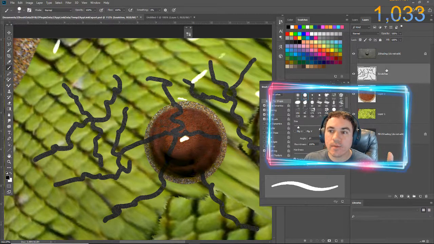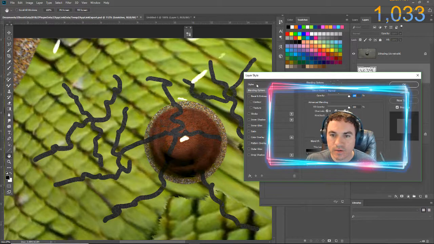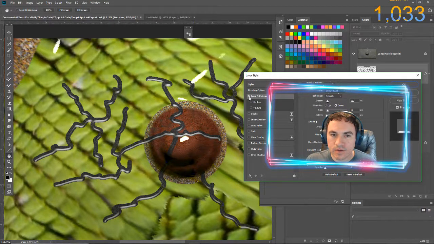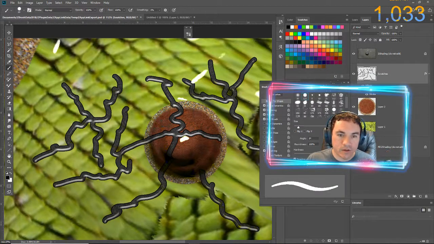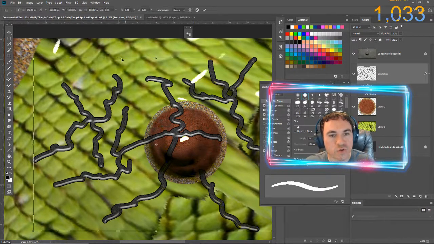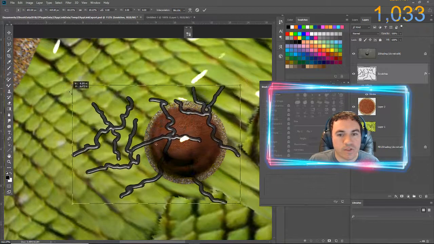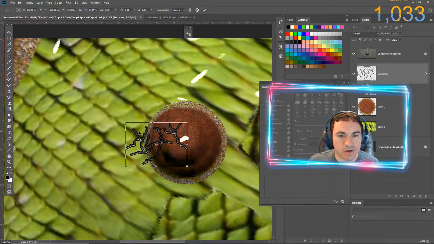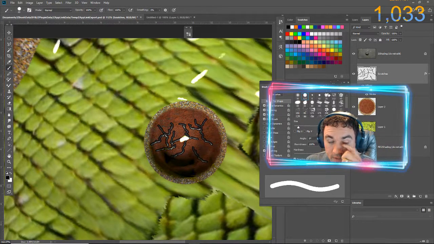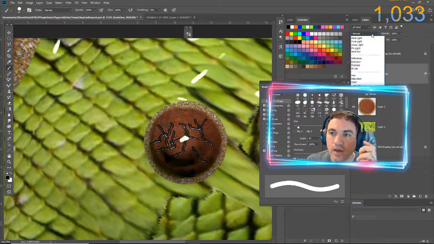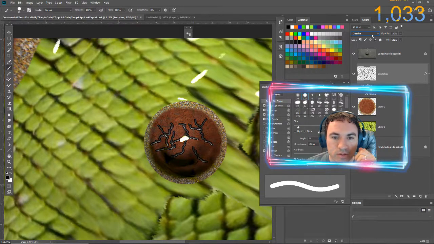Wait, hold on. I'm going to add some layer styles. Nice. I like it. Stroke. Let's make that something like that. Okay, good. Now, what I'm going to do is Control T and resize this right over the top of our latest or last horn. And let's play with the blending modes.